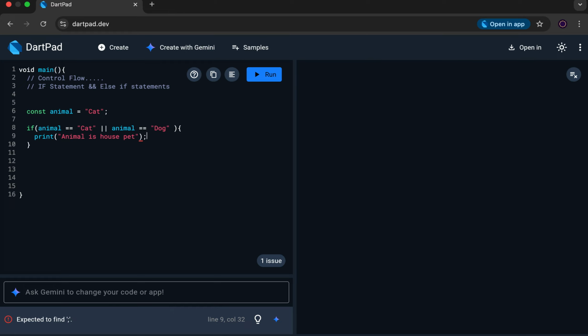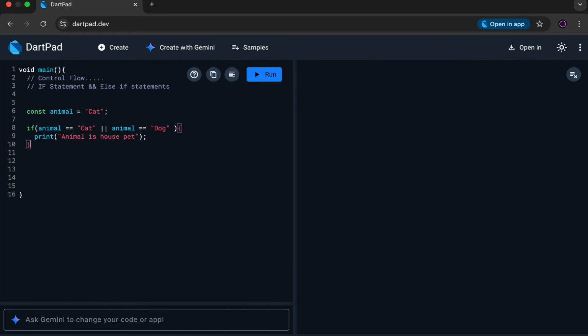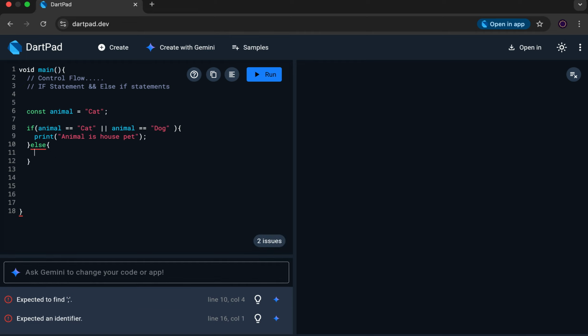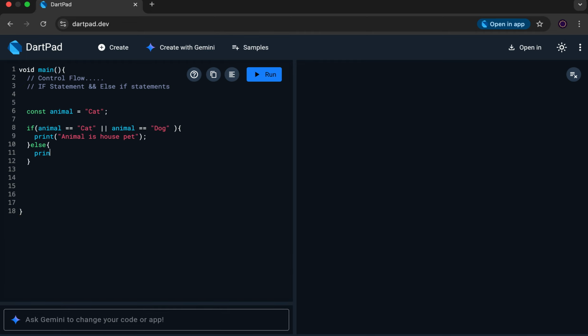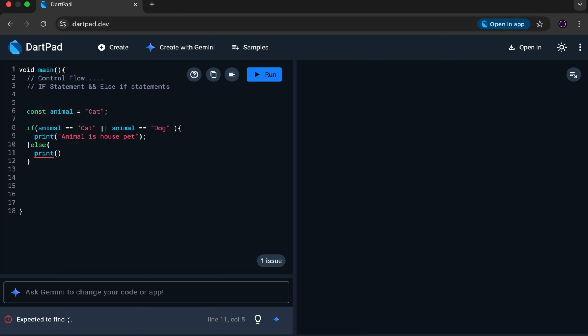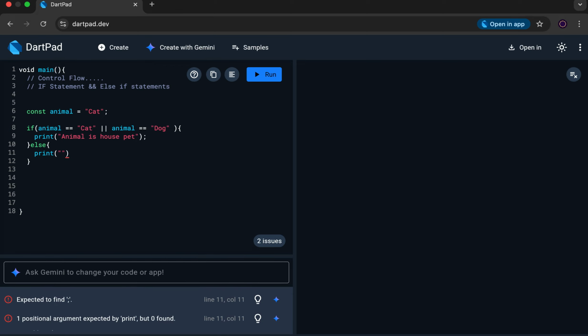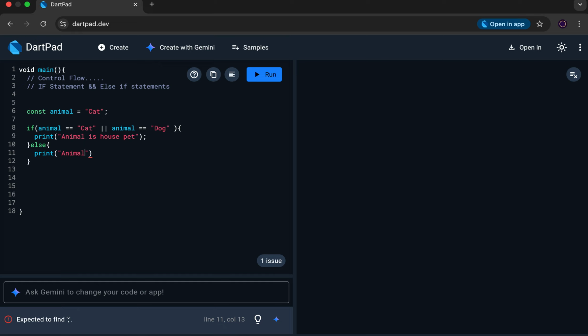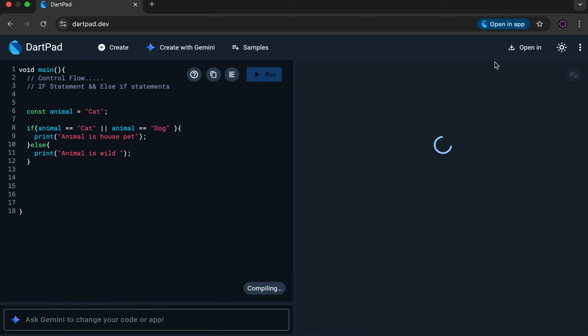Now, if we do an end of statement, then what if it's not cat or dog? We are going to write else, print animal is wild. Let's just say animal is wild. End of statement. So if we run this code, let's be looking at this side.